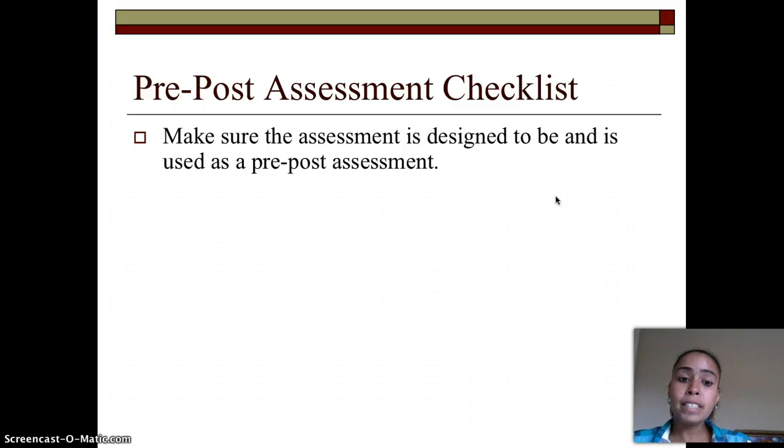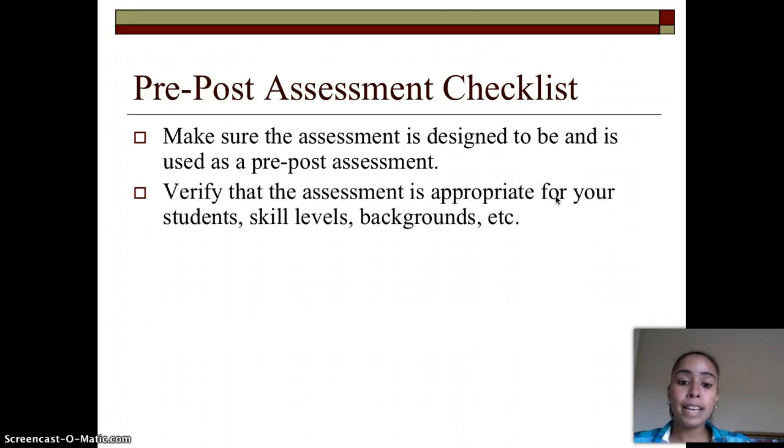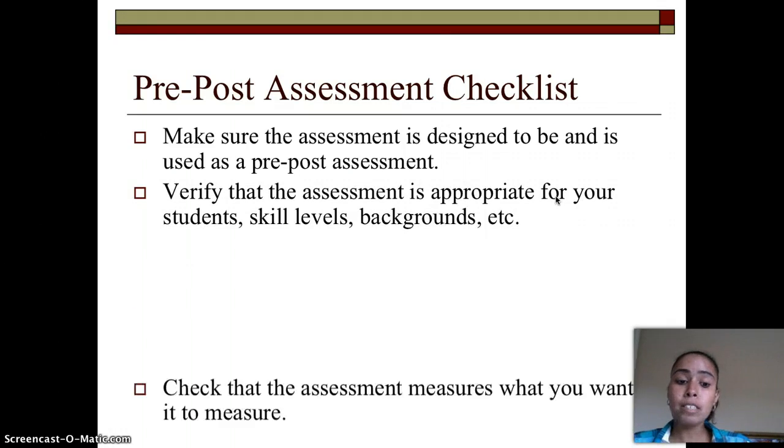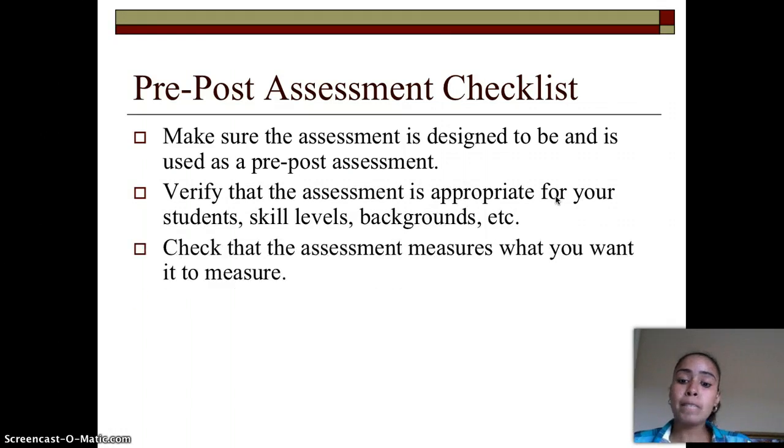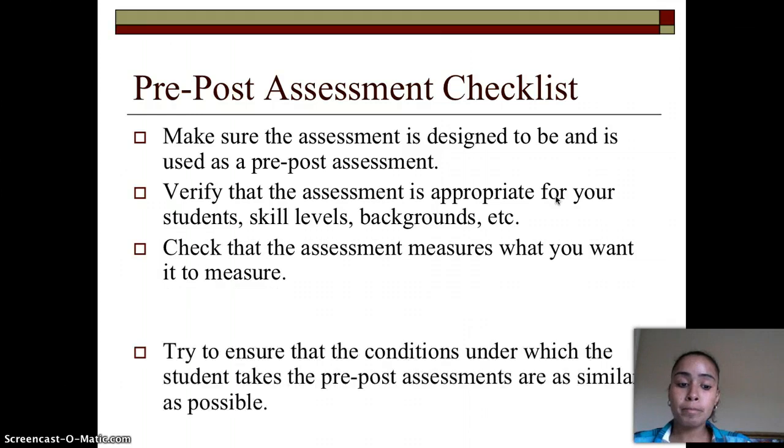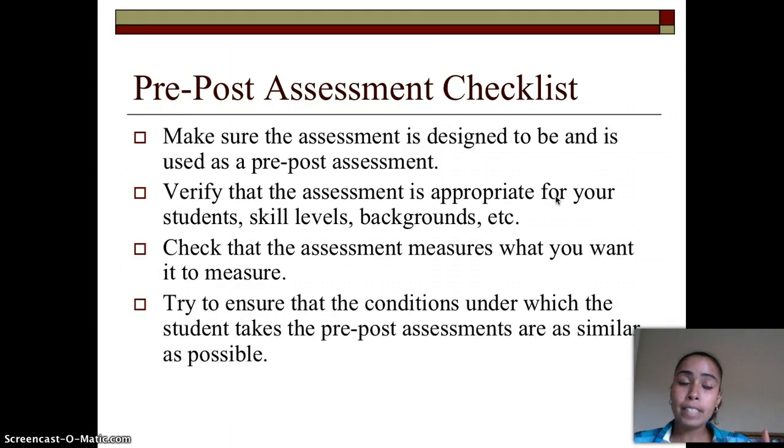Final assessment checklist. Make sure that the assessment is designed to be and is used as a pre-post test. Verify that the assessment is appropriate for your student skills. Check that the assessment measures what you want it to measure. And try, this is important, to ensure that the conditions under which the student takes the pre and post assessments are as similar as possible.